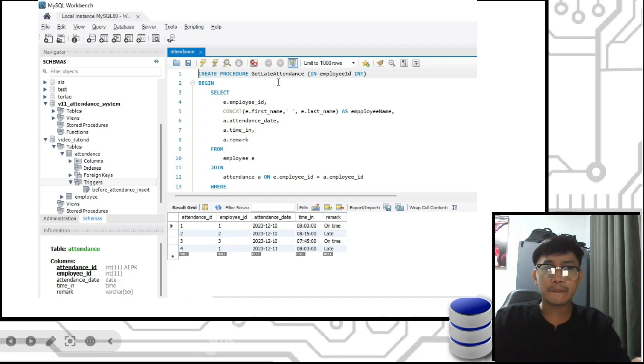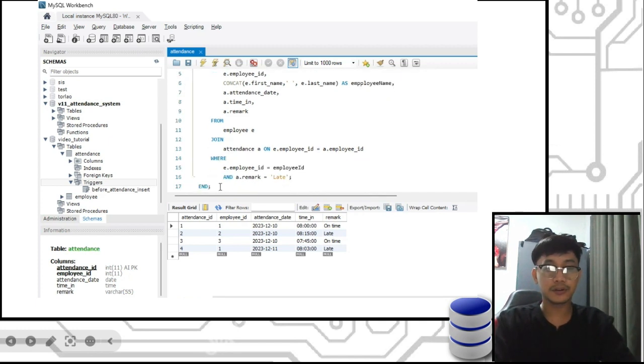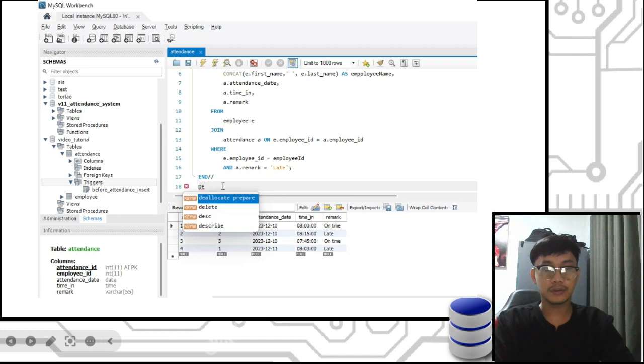And again, we need to change the delimiter temporarily. So from the top, let's type in delimiter and double forward slash, and at the end, delimiter, let's put back the semicolon.